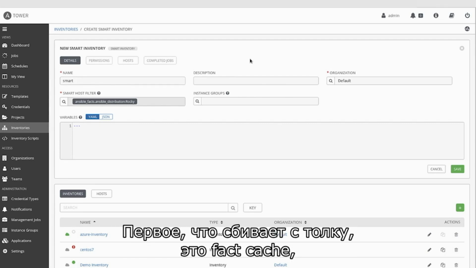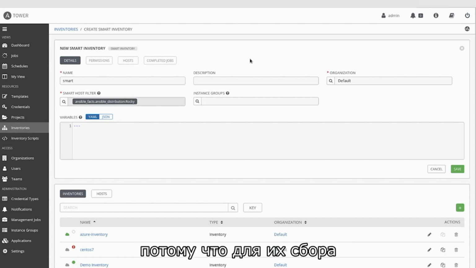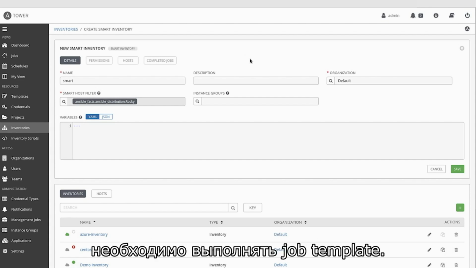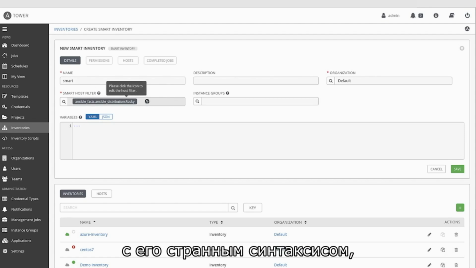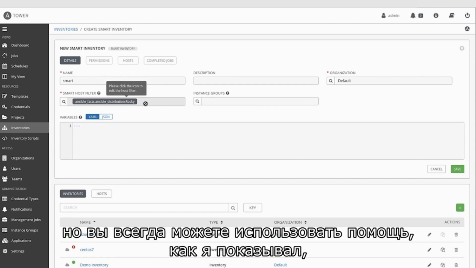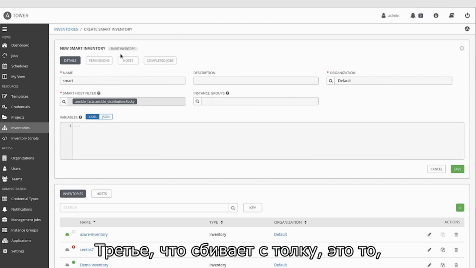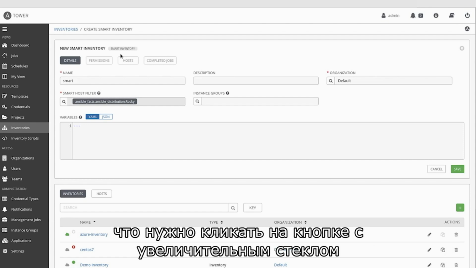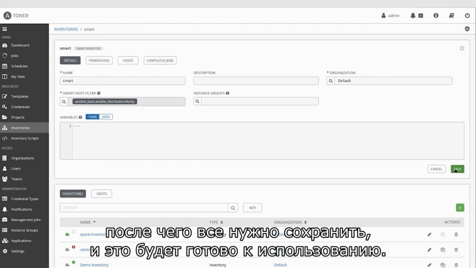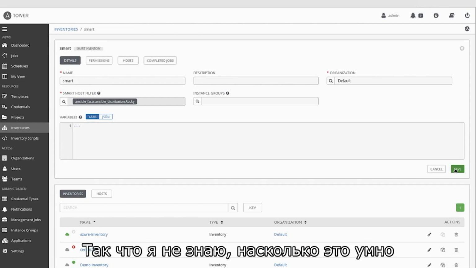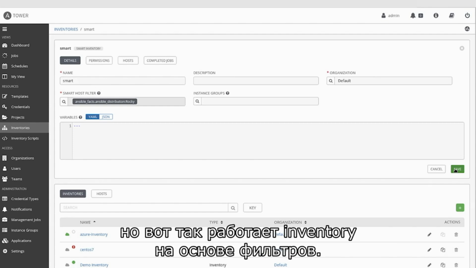It's a little bit confusing. Confusing thing number one, you need a fact cache, so you need to create a fact cache by running a job template. Confusing thing number two, there is a Smart Host filter where you have this weird syntax, but just use the example when you hover over to check on the syntax. Confusion number three, you need to click the magnifying glass after selecting the Smart Host filter, and then you can save and it is ready for use. So I don't know how smart it is, but this is a filter-based inventory.